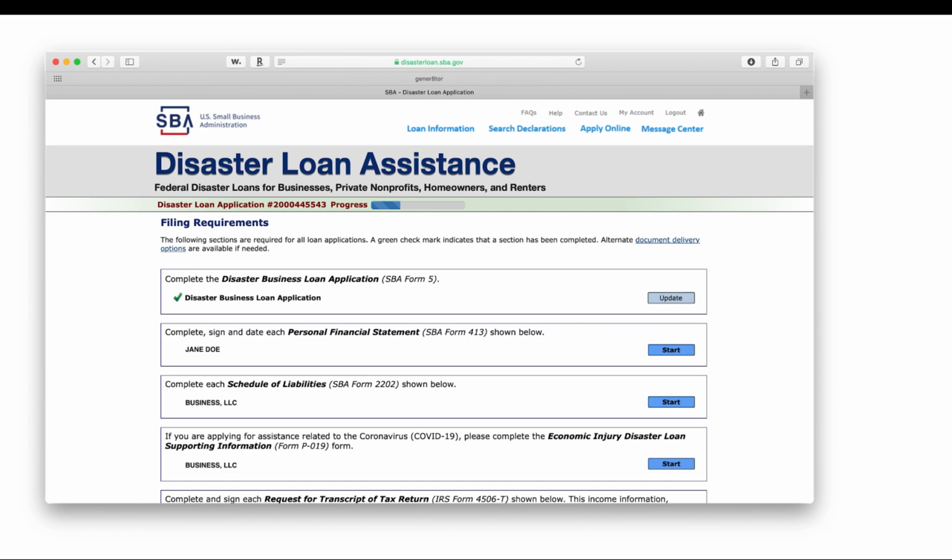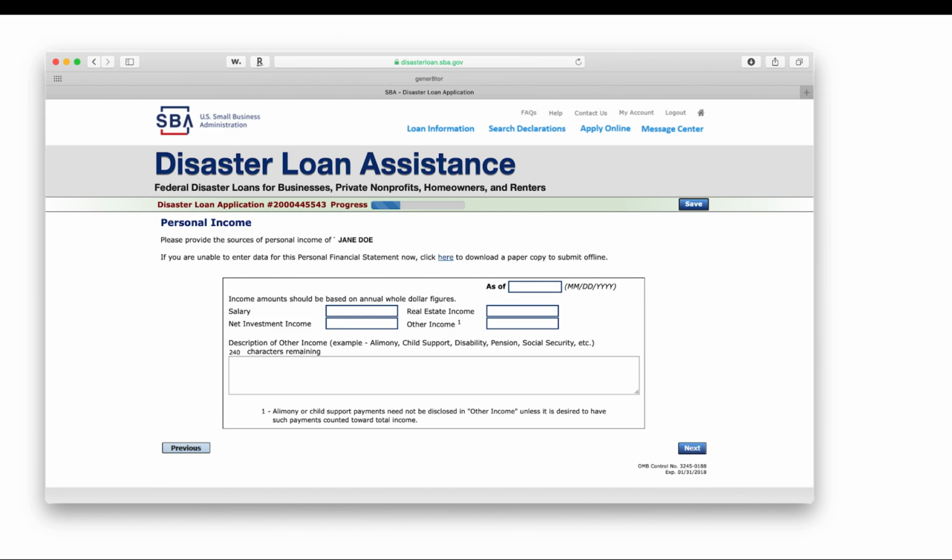All right, you have now completed the first step. You should see a green check mark next to Disaster Business Loan Application. Click the Start button next to the next section titled Complete, Sign, and Date Each Personal Financial Statement, SBA Form 413, shown below. Enter your personal income information. This is your personal information and not that of the business.